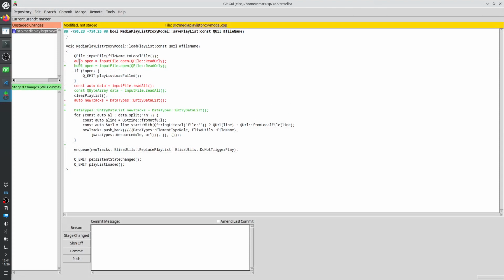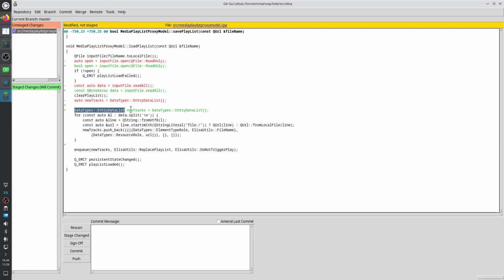So I didn't like that a very simple C++ type such as bool was replaced with the auto keyword. I didn't see what's happening there. Then I didn't see that this thing is a QByteArray. It might have been something else. I know, a QString or something. And then I also want for new tracks to see what exactly is the type. Okay.